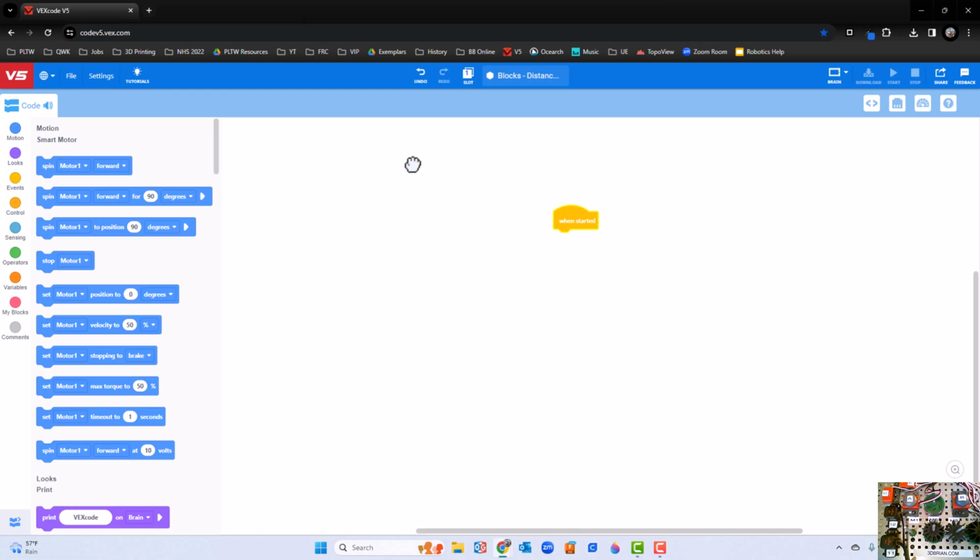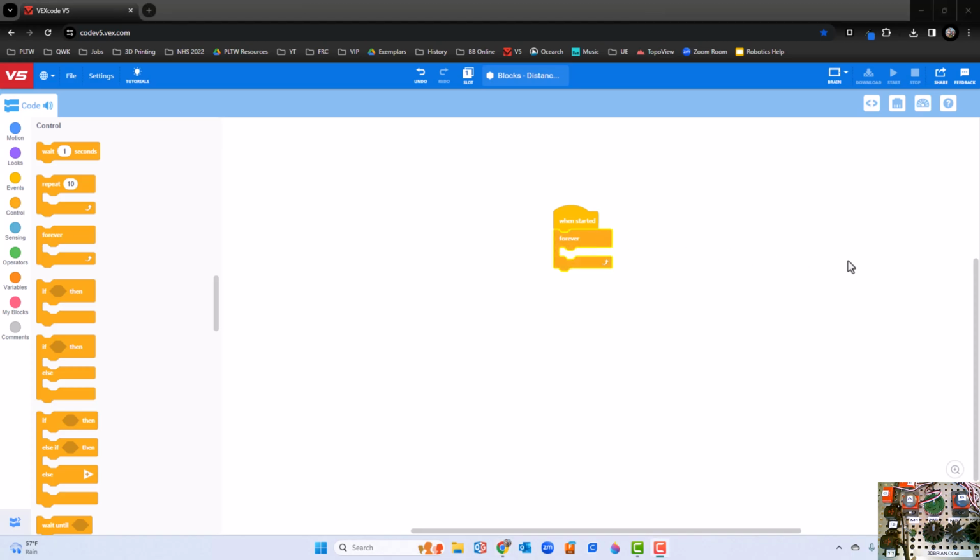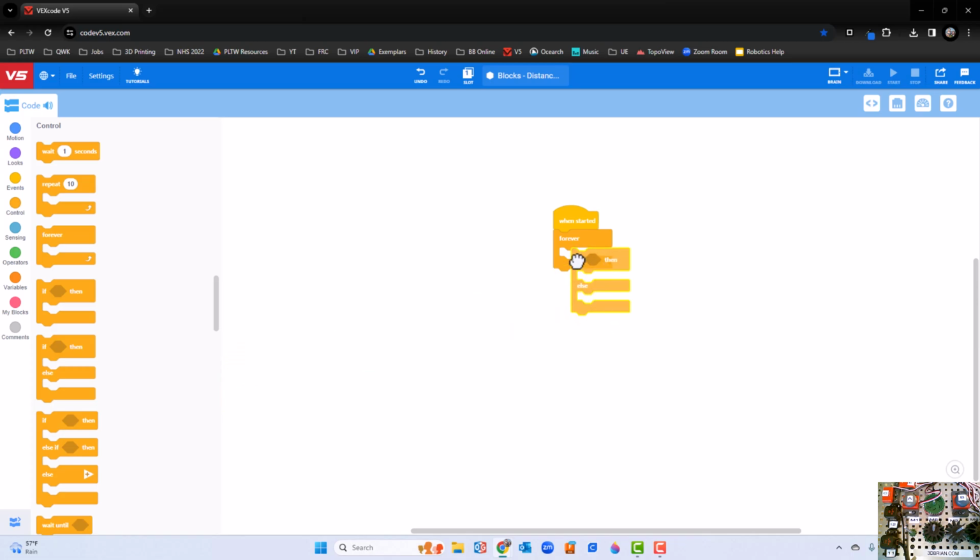Now my next decision is, do I want this process to happen over and over? And yes, I do. So I'm going to go to Control, and in Control, I'll see the forever loop. So I'll drag it over under the When Started and connect it. Next up, we've decided that if something is within a certain distance, then we want it to do this function. Looks like an if then else statement probably would work here, so that's what we're going to do right here in the Control tab. I'm going to drag the if then else statement over.